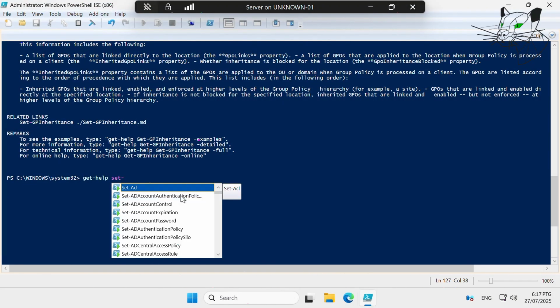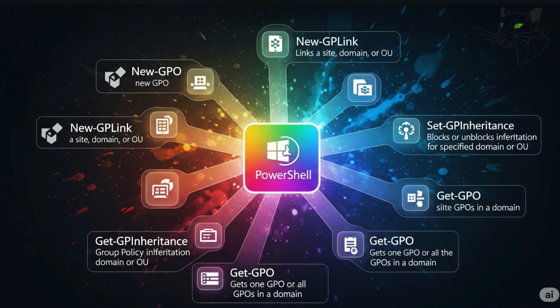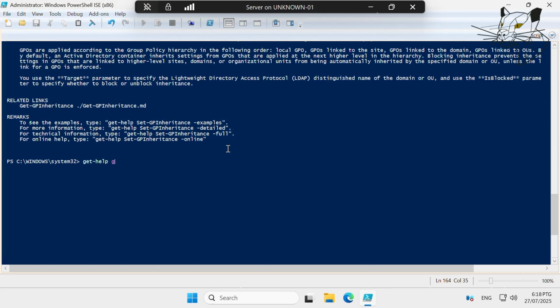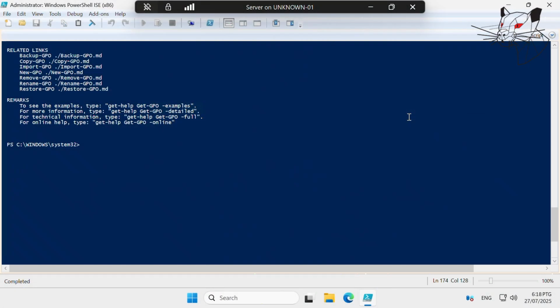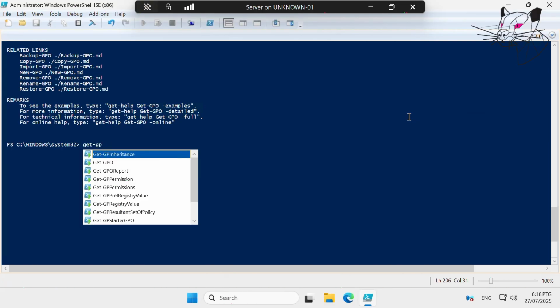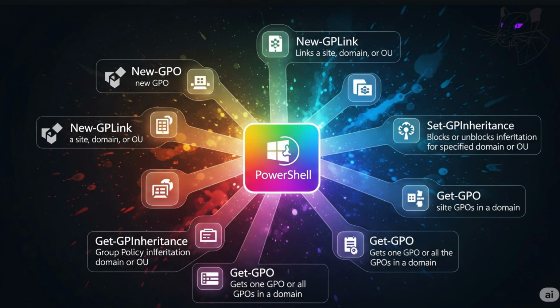New-GPO. Creates a new GPO. New-GPLink. Links a GPO to a site, domain, or OU. Get-GPInheritance. Gets group policy inheritance information for a specified domain or OU. Get-GPO. Gets one GPO or all the GPOs in a domain.